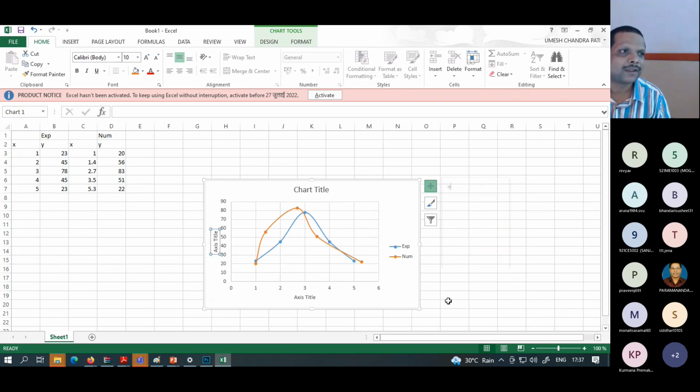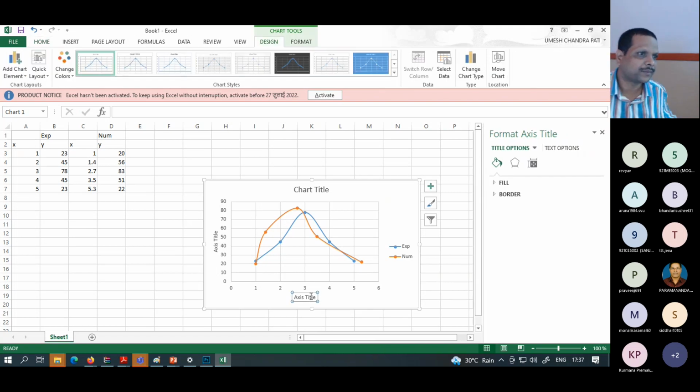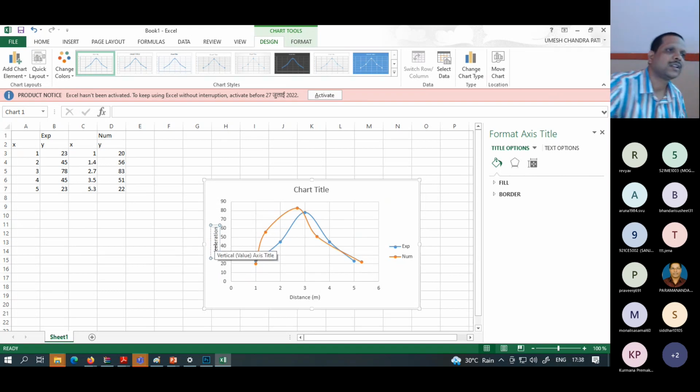Okay. So here I write distance vector. Okay. Suppose here I write, suppose I write acceleration. Somebody remember what is the unit of acceleration? Meter per second square. Very good. Meter per second square. Okay.